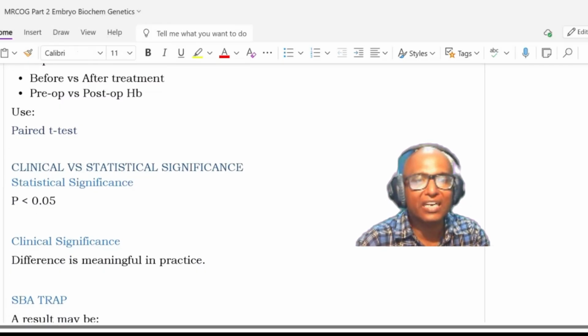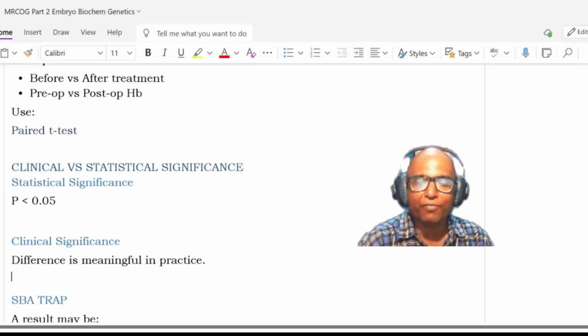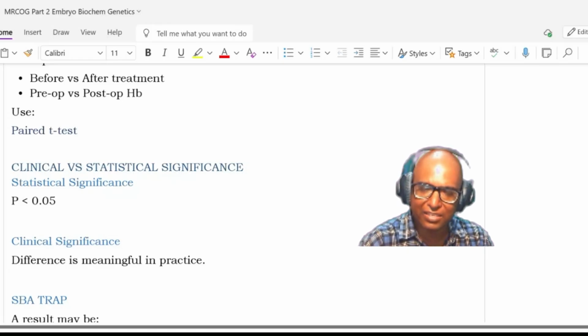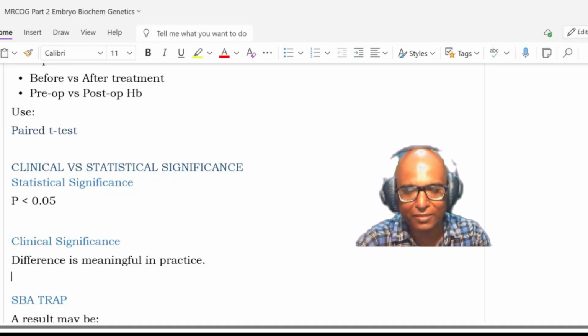Okay, so clinical versus statistical significance. Sometimes we get statistical significance when the p-value is less than 0.05, but this statistical significance does not mean that there is a clinical significance. Okay, that is a totally different clinical concept. This is statistical significance. Clinical significance means the difference is meaningful in practice.